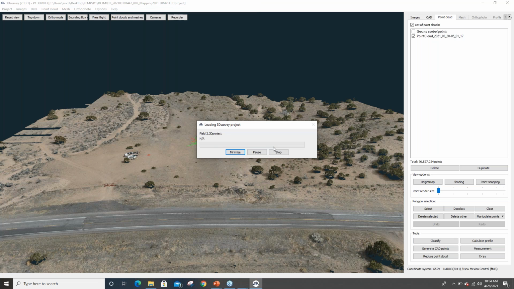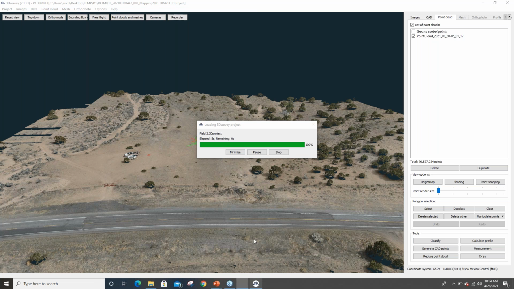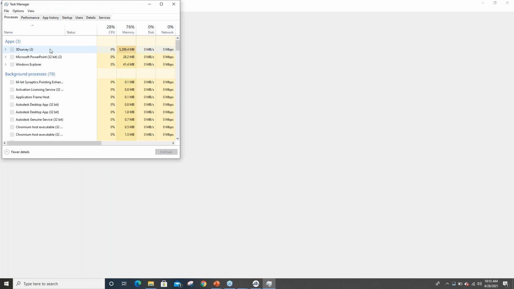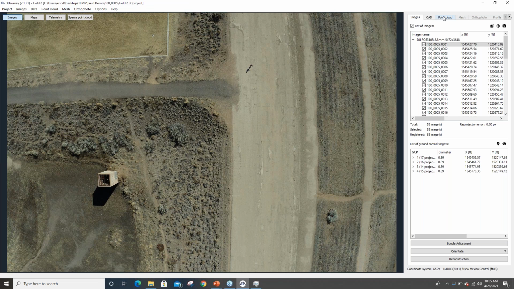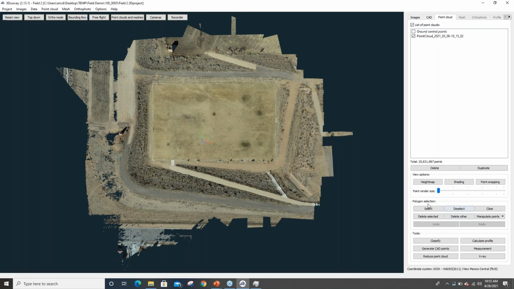I'll not save that. Okay. Let me see if I can just end that task. Okay, looks like it did end. Oh, there it is. Okay, let's see what we can do here. All right, so let's make this real simple.